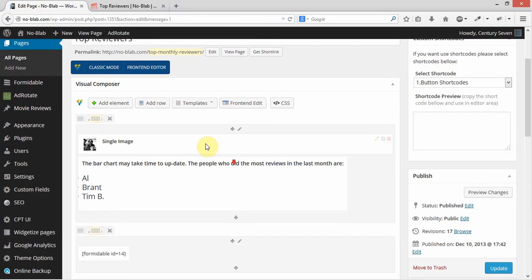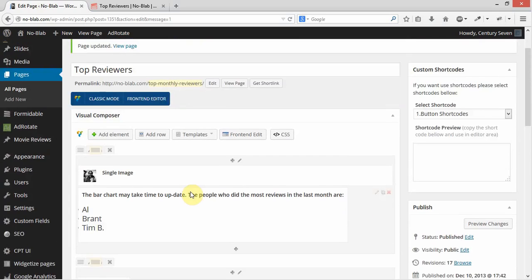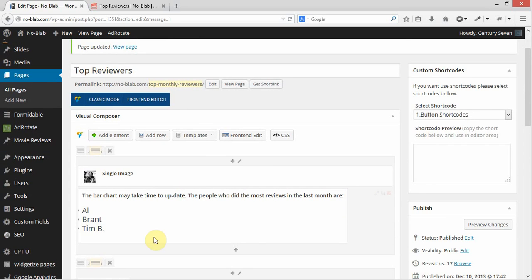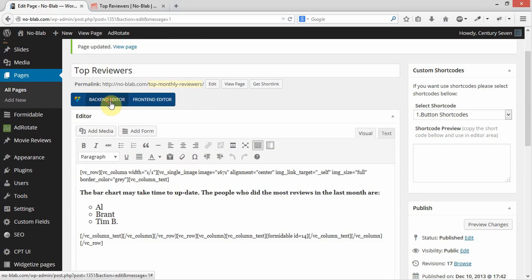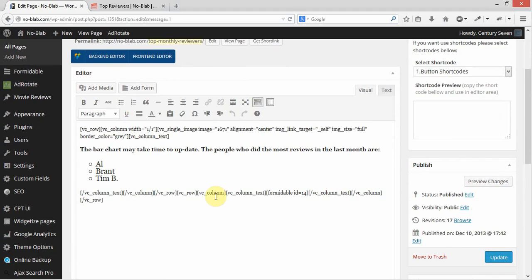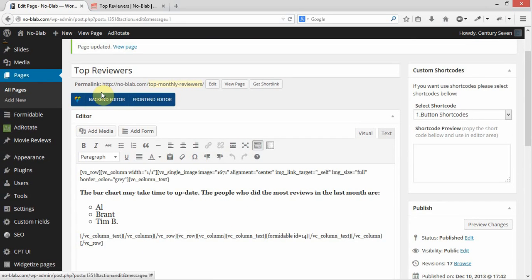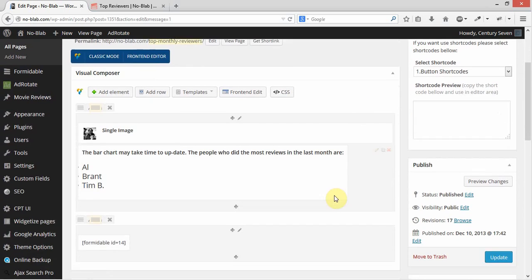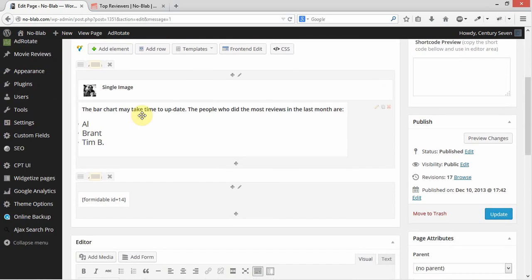And this is in the visual editor. This is called Visual Composer Pro. If you come in and you see a bunch of code sitting around your content right here, just remember to click Backend Editor, and that will take you right here into the Backend Editor and allow you to use this.